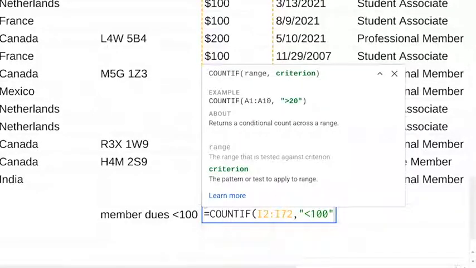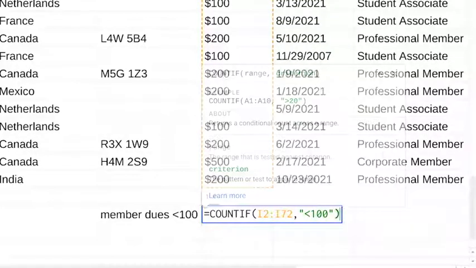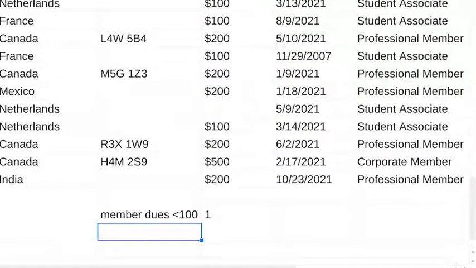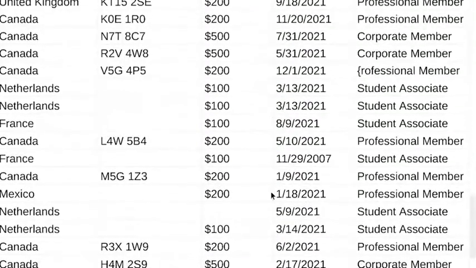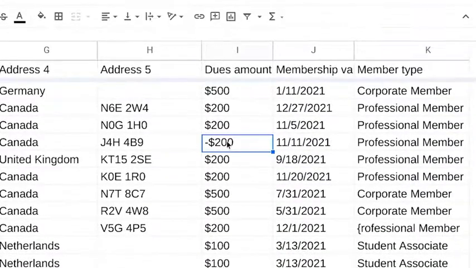This tells the function to go through column I and return a count of all cells that contain a number less than 100. Turns out there is one. Scrolling through our data, we find that one piece of data was mistakenly keyed in as a negative number. Let's fix that now.